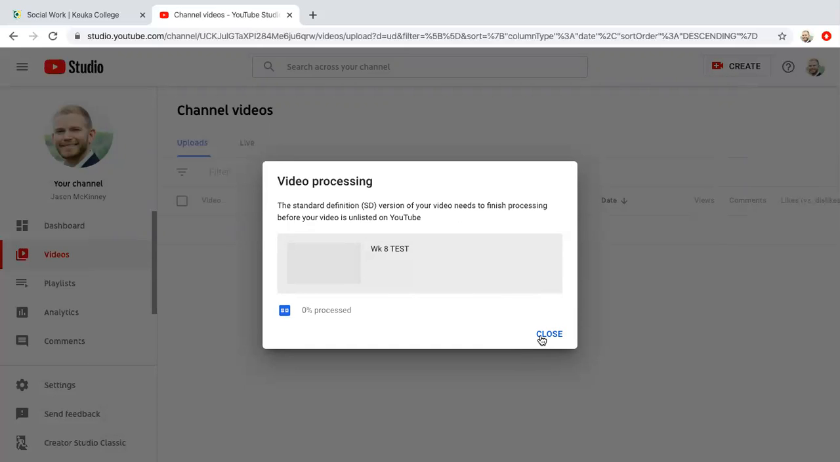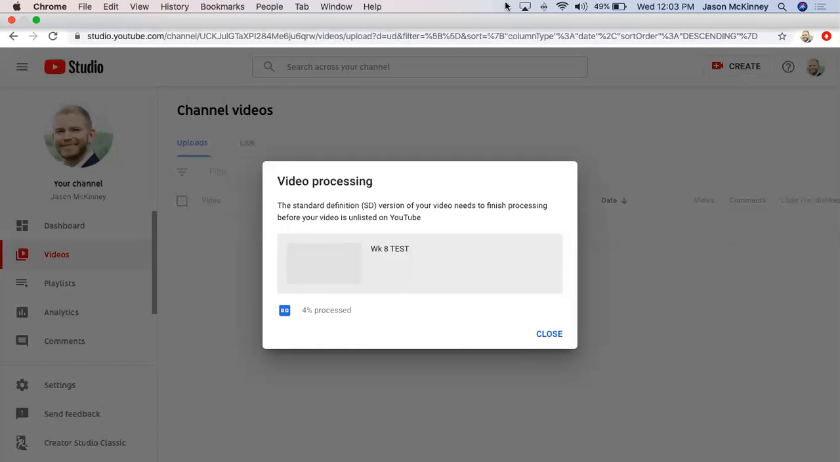Okay, so now it's processing. So it will pop up a window and it'll have a link, and that's the link that you'll just copy and paste into Moodle as demonstrated before. I hope this is helpful.